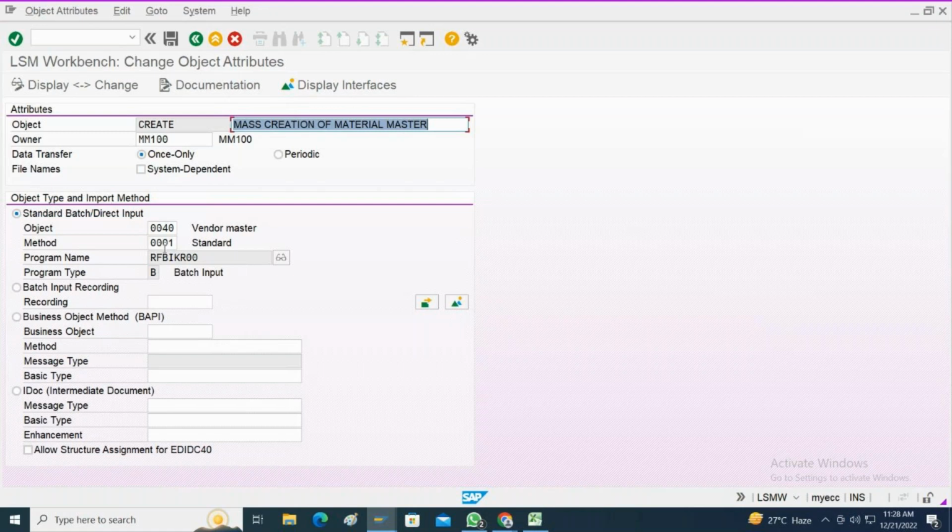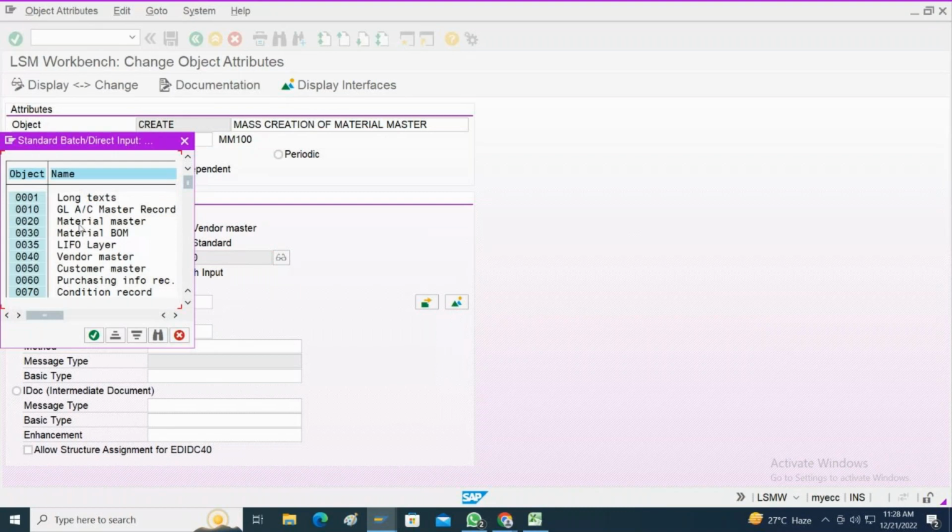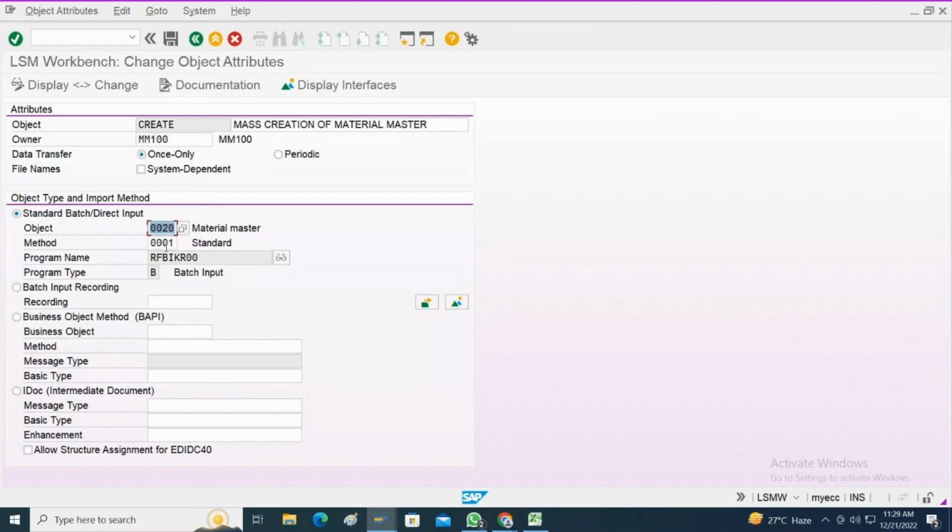So if you want to create a vendor master, you need to select 0040 as object. Method is 001, and program will be automatically pulled here, RFBIKR00. Let us say I want to create a material master. I will select 0020 as the object. Then I will select the method as 0000, and the program is RMDATIND, and the program type is direct input. So this is one way of creating the materials.